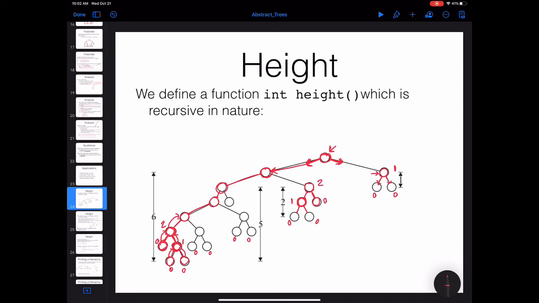Then you will call the height function over this node. Again, over this node, you are going to call it over all its children. 0, 0 will be returned to this node. And then you are going to call it over this one. 0 will be returned to this node. 0, 0, maximum is going to be 0 plus 1. The height is going to be 1. And this is exactly what value you are going to return. You return 1 to this node.